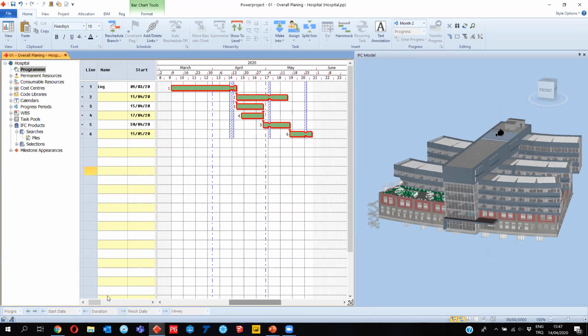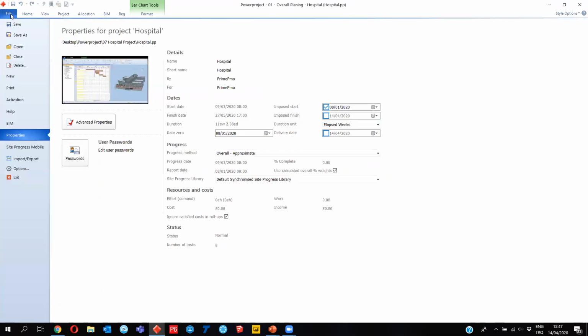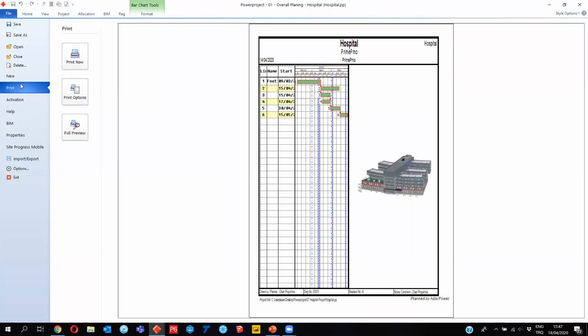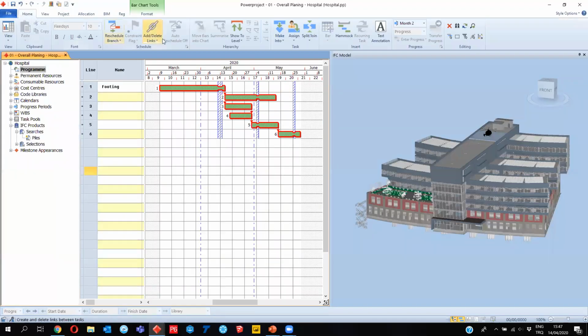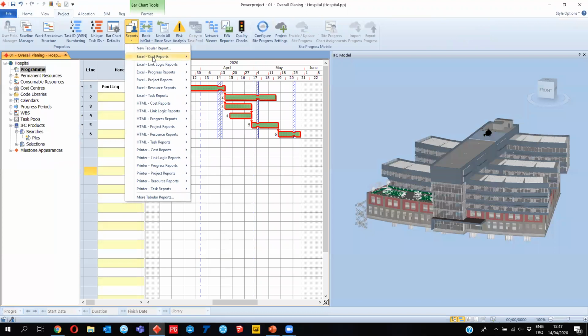You can adjust this view and directly print it out as you would in Excel or Word. With similar approaches, we can have our construction activities, Gantt chart, and also the 3D model in our outputs as prints, PDF outputs or Excel outputs. And Powerproject also has many tabular formats, so we can go to the project and you see here reports.